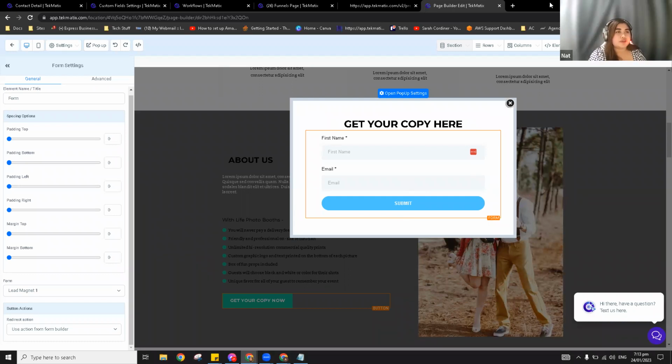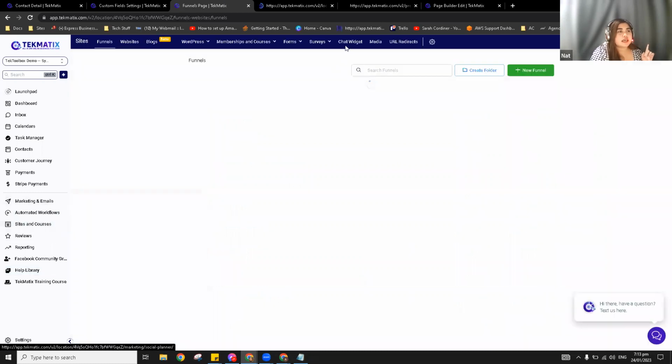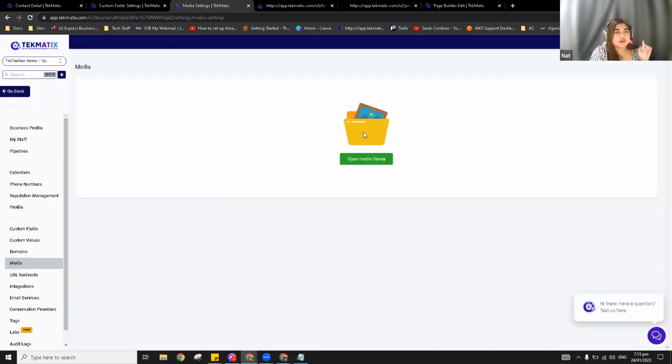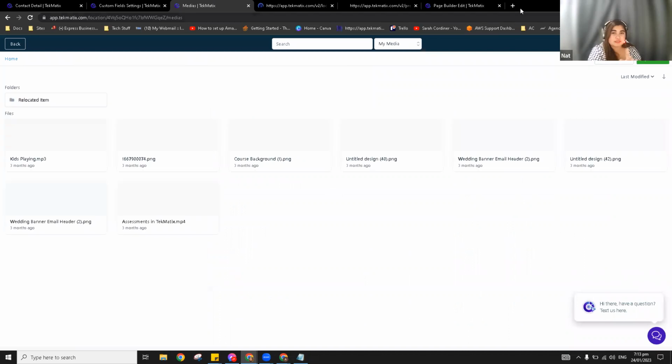This is actually a trick for you. You can either upload the PDF or ebook onto... give me one sec. Let me just see if I can find it in here. Sites and courses and then media. You can upload your ebook in here. But if you can't, if you can download it maybe somewhere, this is a trick for you.